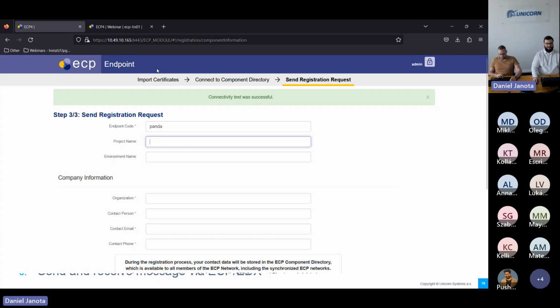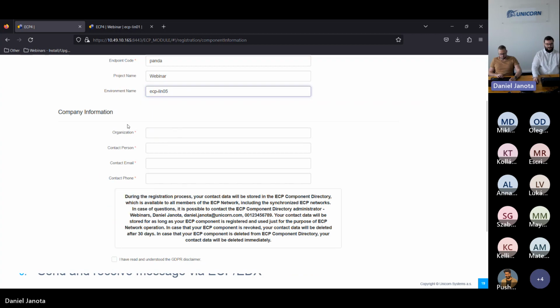These names will then be displayed here on the page header. So I will fill some values there. So webinar, and let's say the name of the server, and also some company information, which are mandatory fields. So some organization, webinar, let's say some contact person, email, and also phone number in a format which starts with two zeros.